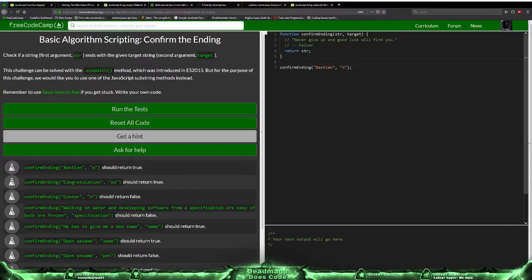So let's jump straight into it today. Check if a string, first argument string, ends with the given target string, second argument's target. This challenge can be solved with the ends with method, which was introduced in the year 2015. But for the purpose of this challenge, we would like you to use one of the JavaScript substring methods instead.